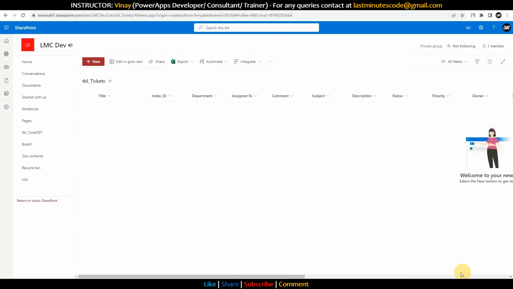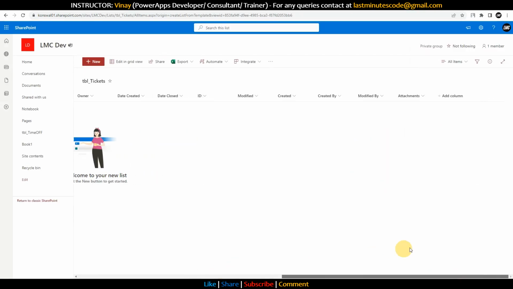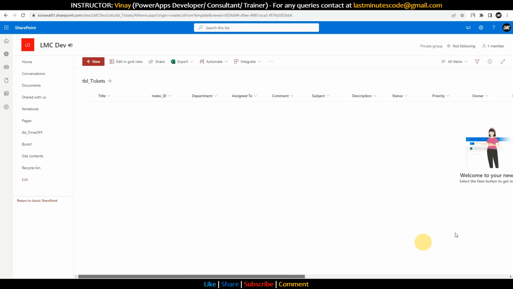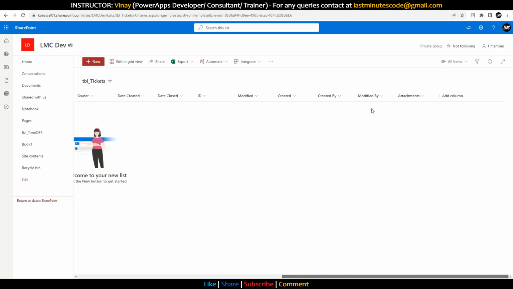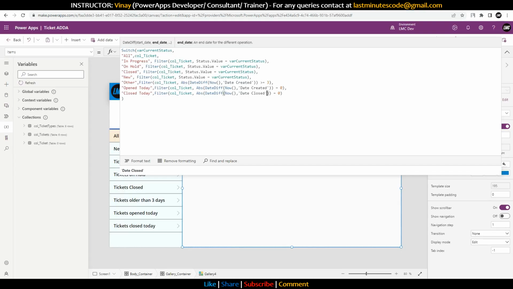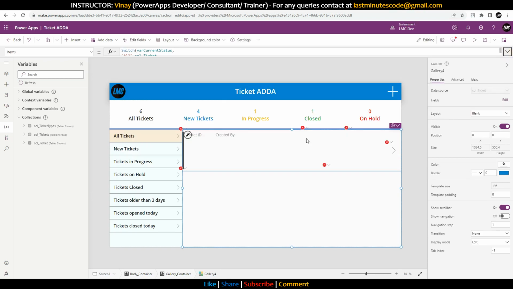Let me just show you the name, otherwise you'll get confused. Let me scroll to the right-hand side and see date created. See the space, there was no underscore, so that is why. If you have a space in your names, you have to use single quotes. It's very simple. So see, this is done.